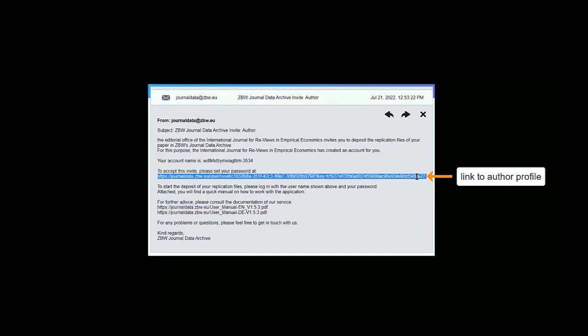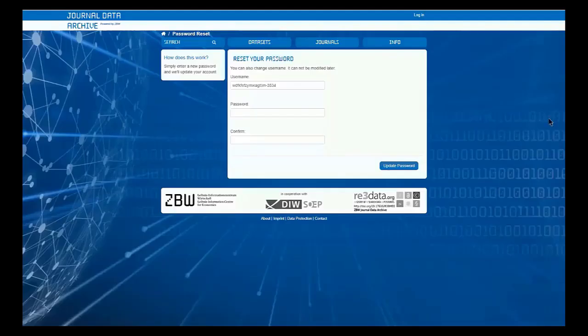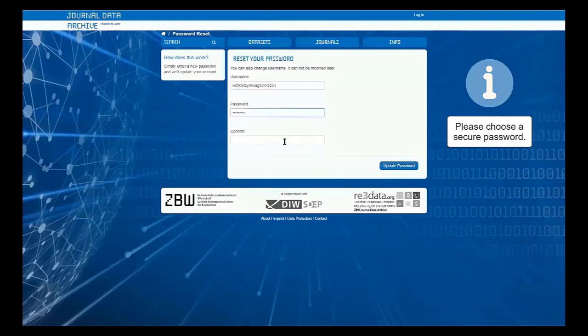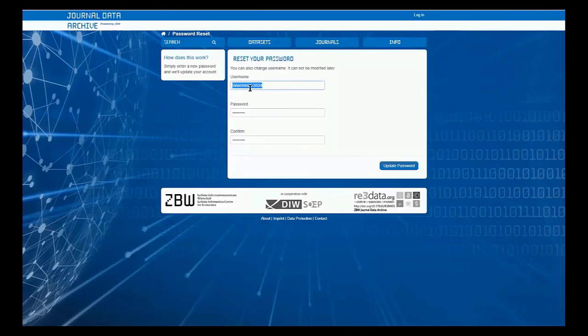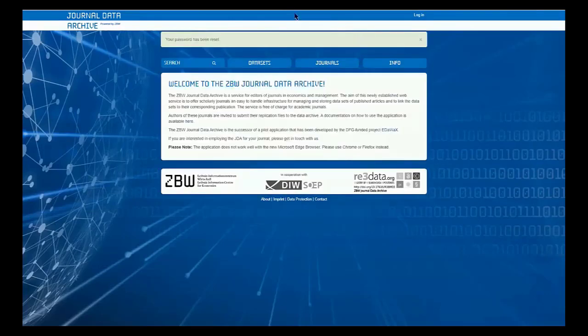As soon as you click on the link, the application will ask you to set a password. Please choose a secure password. Here you can also change your username once. If you change your username, write down the new username or remember it well. The exact username is required for login. After this is done, please click on Update Password. Now you're ready to log in.